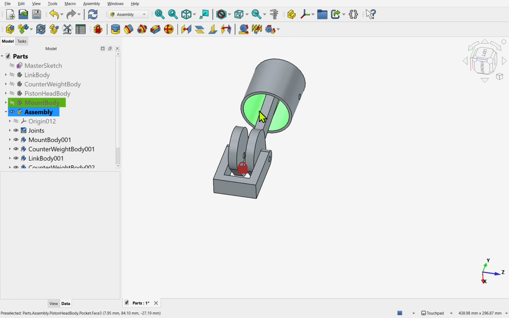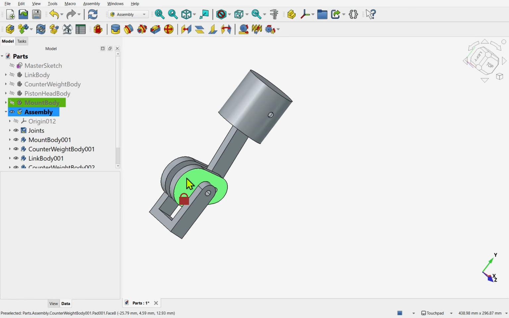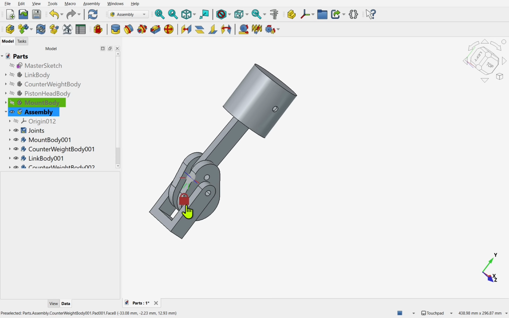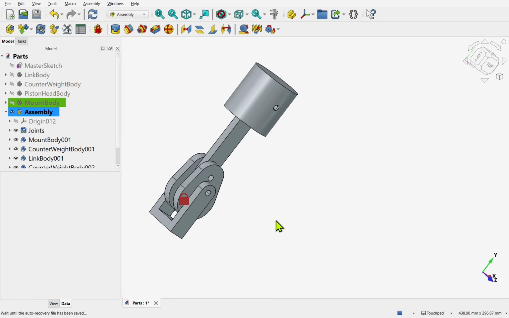Let's hit OK. If we click and drag the counterweight, rotating it, all other parts will follow, fully simulating the mechanical movement. But this is a manual process. In the next section, you'll be introduced to a new feature in FreeCAD 1.1, the assembly simulation tool, where we'll simulate and animate the mechanical movement.